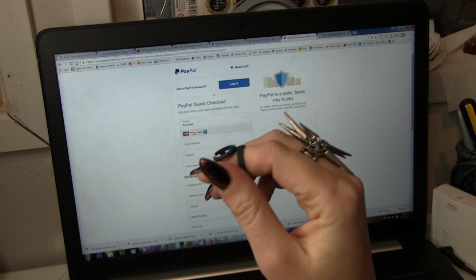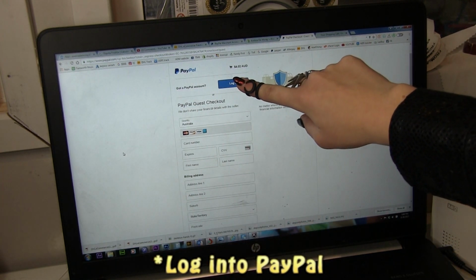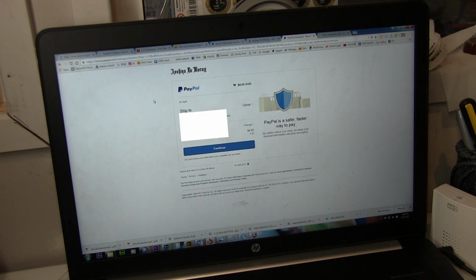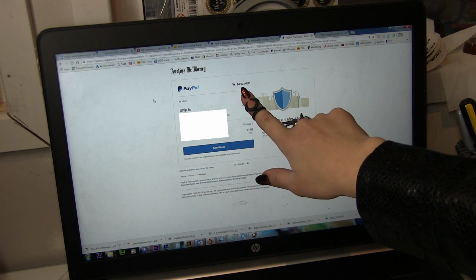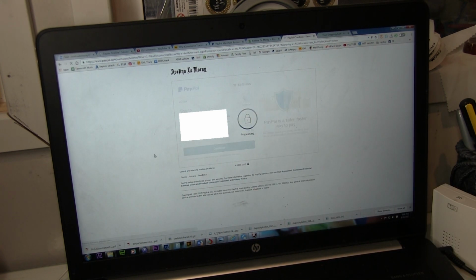So now it's going to prompt you to log in. If you've got a PayPal account, you will log in. Otherwise, you can log in as a guest. I've now logged into my PayPal account. Here is the first payment that will come out today. Again, this is my 25% that I set up. I'm going to press continue.